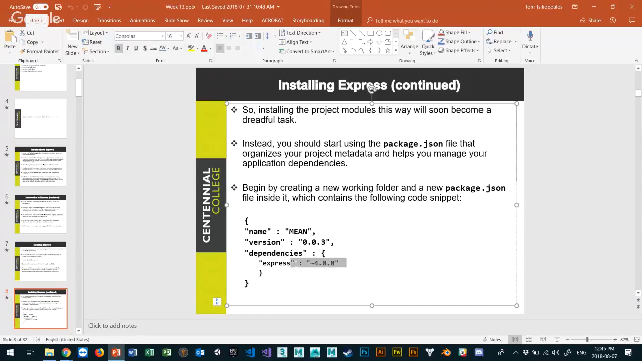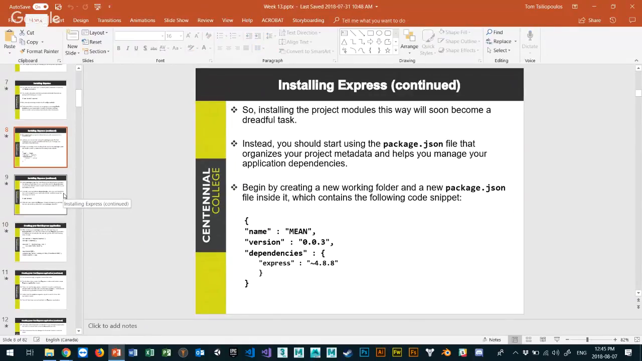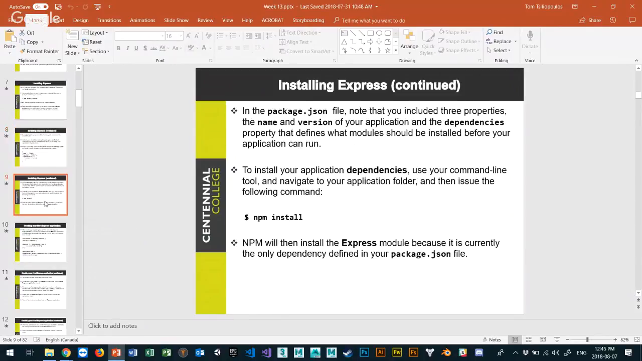Now you can see that this is an older version of Express. I kind of did this last winter, or this winter just passed. So 4.8.8 was the version. I'm sure that the version of Express is probably not 4.8.8 anymore.